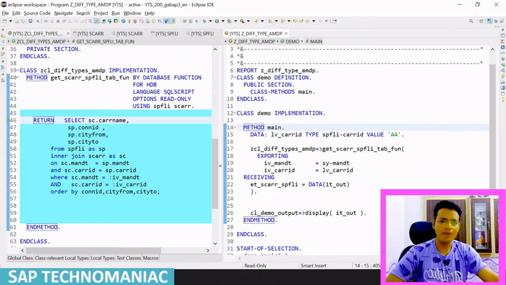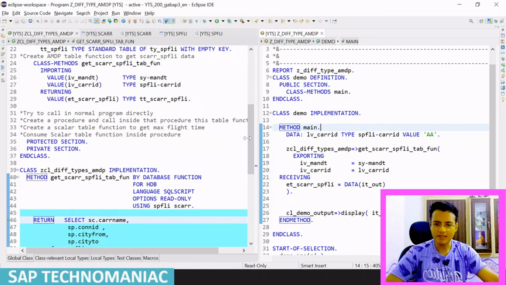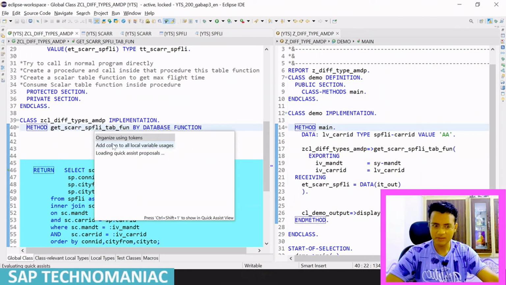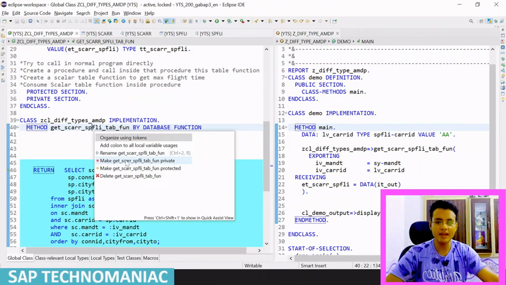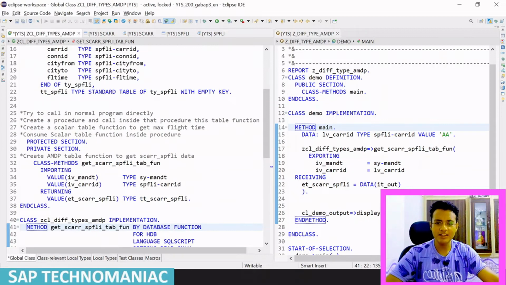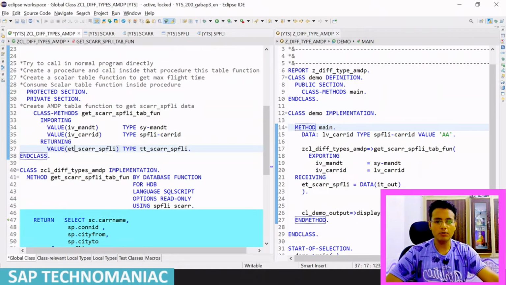So what to do? I want to call this particular method. Simple: make this method a private method. Can I do it like this? Control 1, make get scale SPFLI table function private. So instead of a public method, it has shifted to a private method now. I don't want to call this function from the program, but I can call this function in another AMDP procedure or function.